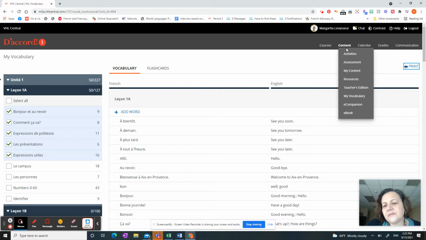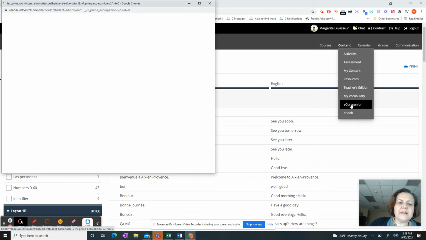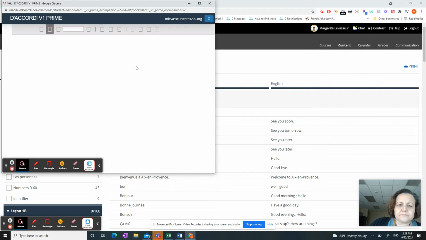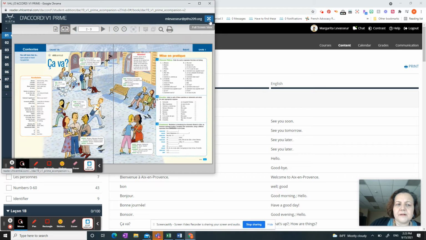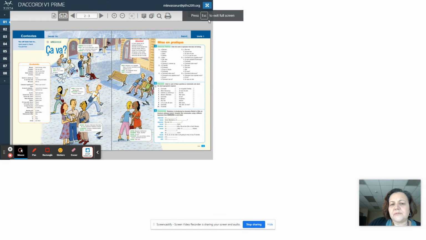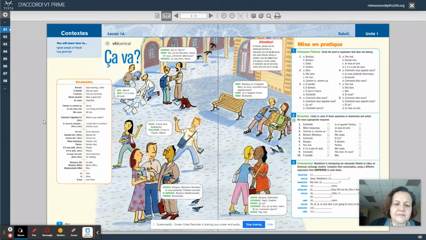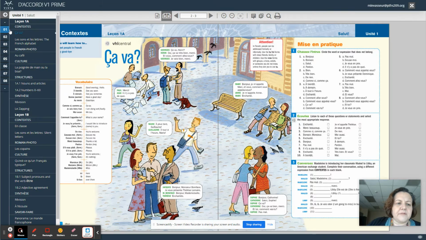All right. The other thing I want to point out too is that I believe you have something called an e-companion or your ebook. But when you click on the e-companion, okay, that's going to bring up something that looks just like your textbook. Now you can do this to blow up your screen and blow up the size, okay? And it looks like you're looking at an actual textbook, okay? The other thing too is if you hover over the number here for the unit, you can also go to the exact page that we need, okay?